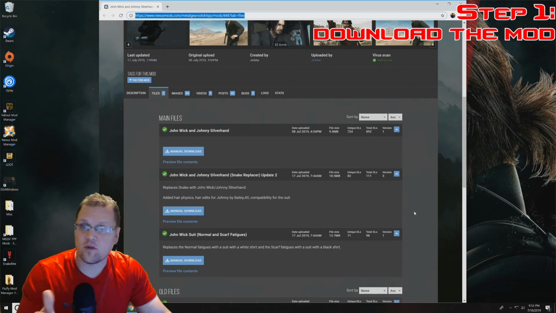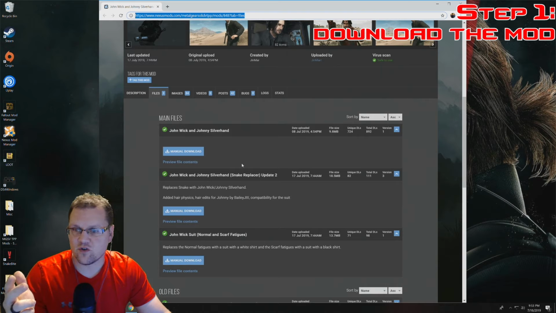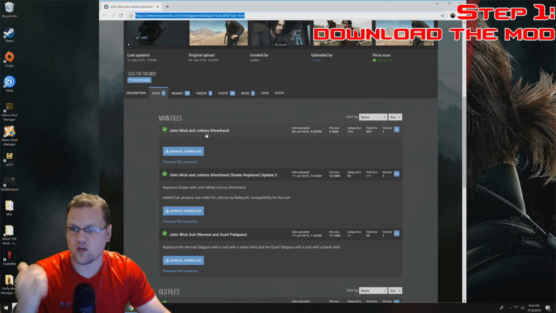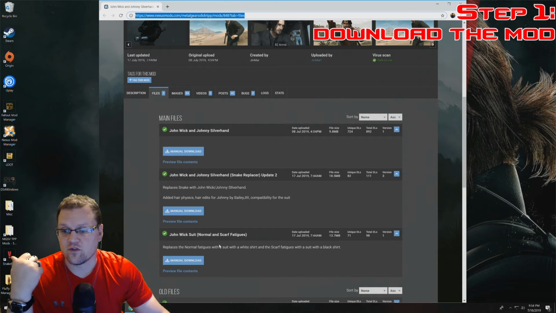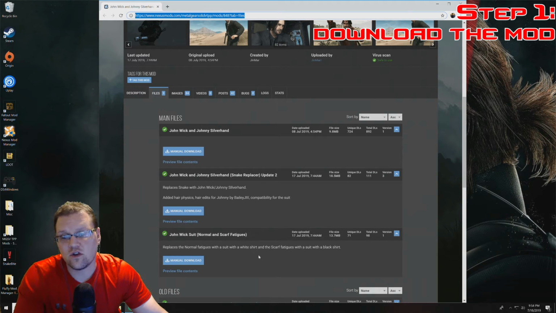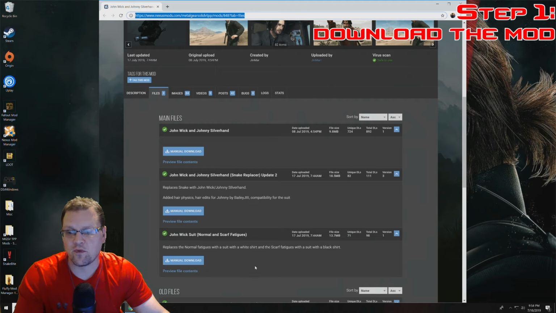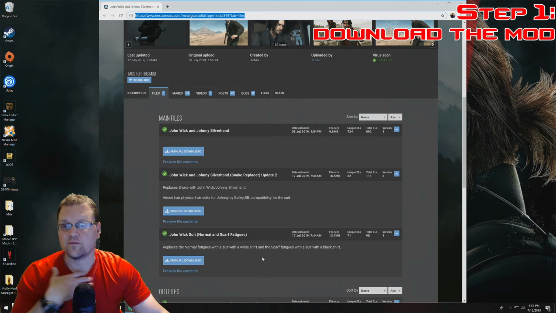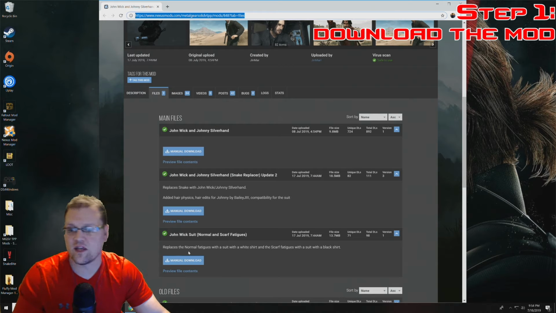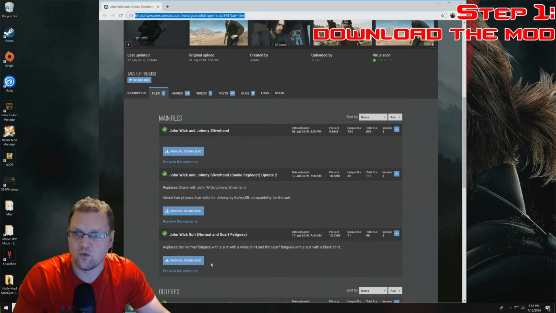Now, if you're going to play as John Wick, the main files I showed you, the Snake Replacer Update 2 and the one that replaces the avatar, have both John Wick and Johnny Silverhand in both of those. Now, if you know that you're going to be playing as John Wick, there's a John Wick suit mod that you can also download that replaces the normal and scar fatigues. And I'll get into more specifics about that later. So if you know you're going to play as John Wick and really want to look like him, I would highly recommend downloading this John Wick suit mod as well.